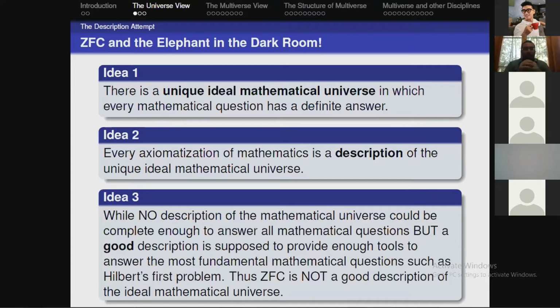So we conclude that while no description of the mathematical universe could be complete enough to answer all mathematical questions, a good description is supposed to provide enough tools to answer the most fundamental mathematical questions, such as Hilbert's first problem. Thus, ZFC is not a good description of the ideal mathematical universe in this multiverse view. So it does not capture the full picture.